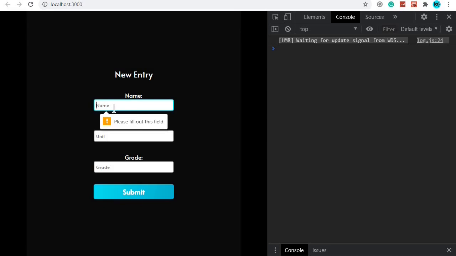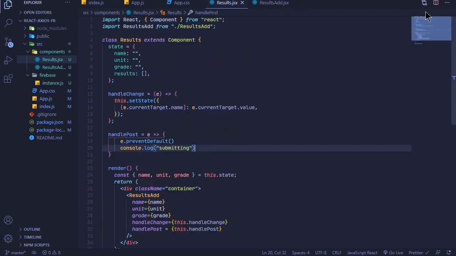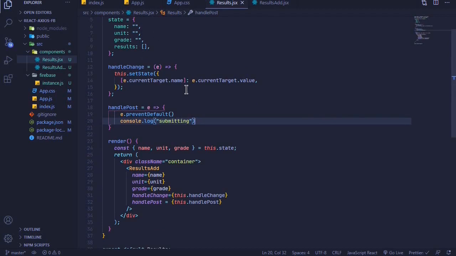Okay, we need to fill out these fields. I'll just enter some dummy data. Submit, and you can see now this is logging to the console. Now that this functionality is working, we can continue and try to add the data that we are typing in our state to the backend.